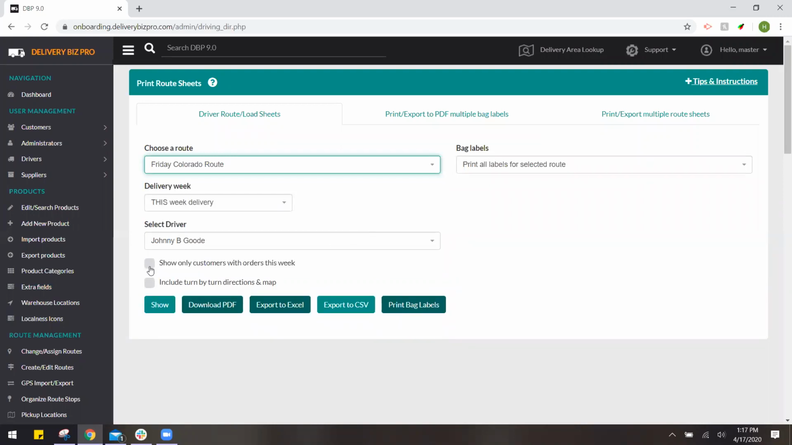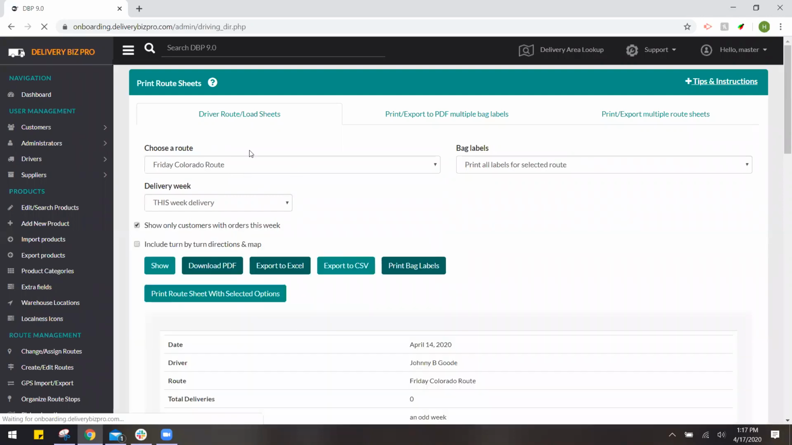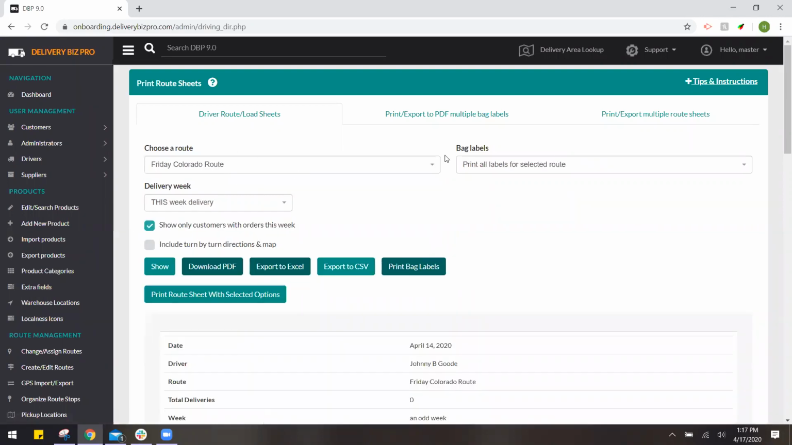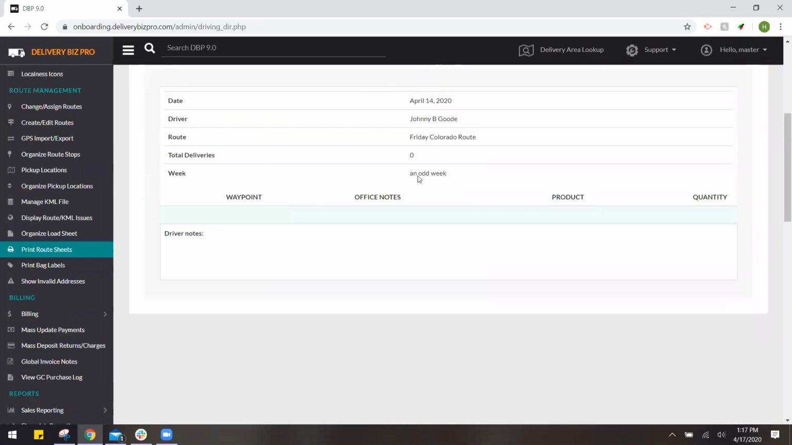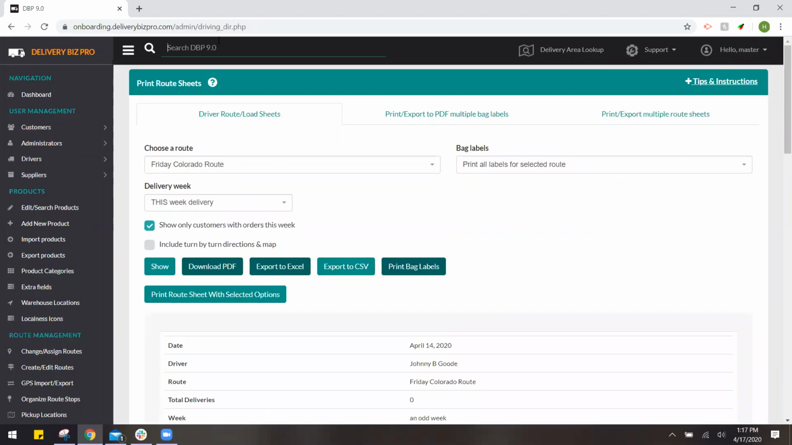What we normally see is customers will check mark this "show only customers with orders for this week" and then click show. By default, the route name will be selected, all your bag labels will be selected, and then deliveries this week. This week, there's no customers on this route, but if we go back to that test customer, we can add an order just for testing purposes.